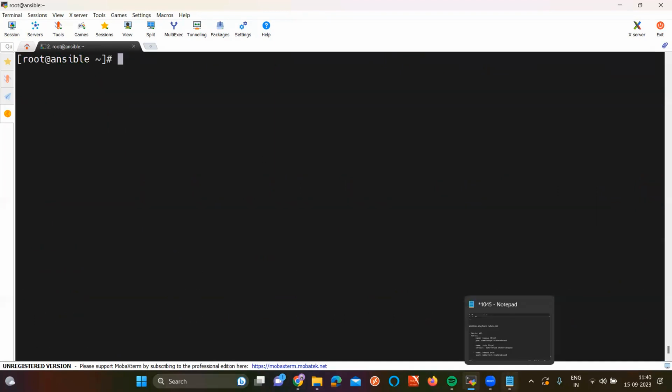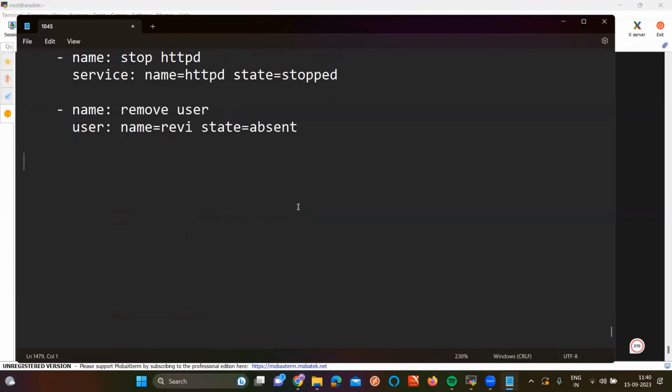Ansible playbook writing and furnishing the modules. Fine. Sir, here I'll ask you a question. Whenever you are executing an Ansible playbook, if a task failed, it is stopping the remaining tasks or not, sir? It is stopping the remaining tasks. How can we avoid it?